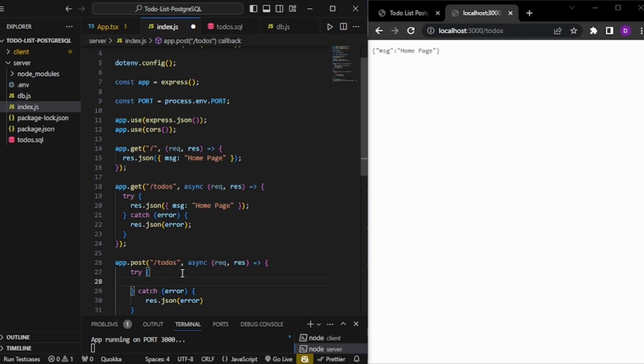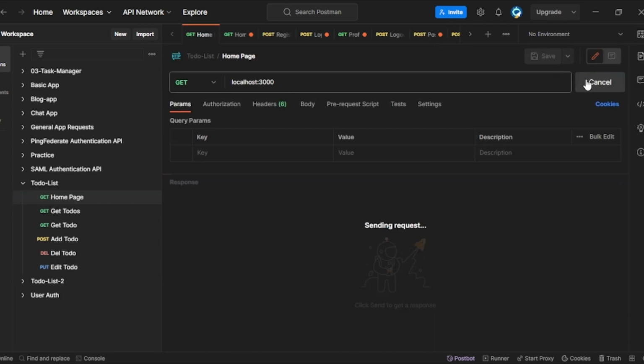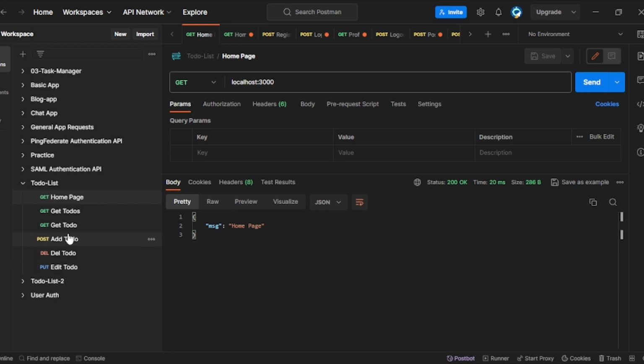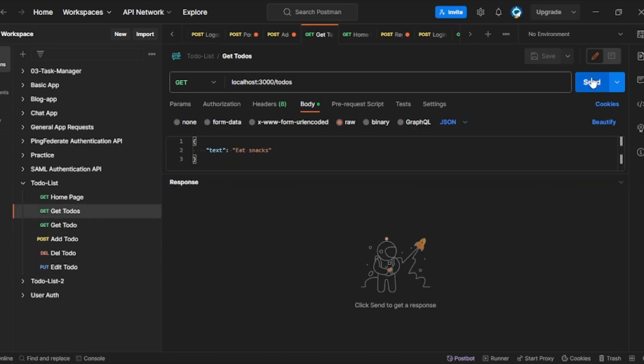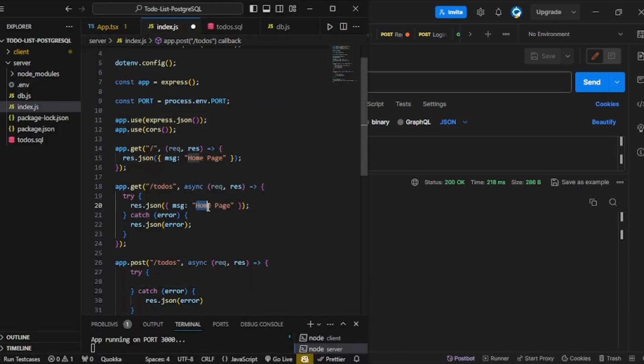So to test this thing, we will use Postman. When our client will be made, we can use our client, but for now we will use Postman, and from the Postman we will be sending our description and completed in the body. So here I am inside my Postman, and I have already made the request for the to-do list. So we have the home page, and if I click on send, we have message home page, we have get to-dos. So if I click on send, I will have a message home page again. I think this was not changed. This should be to-dos page.